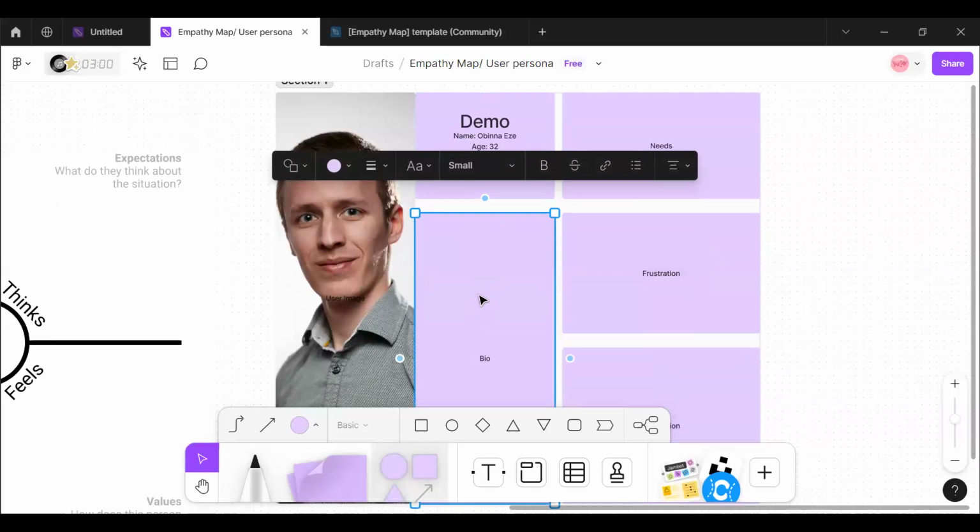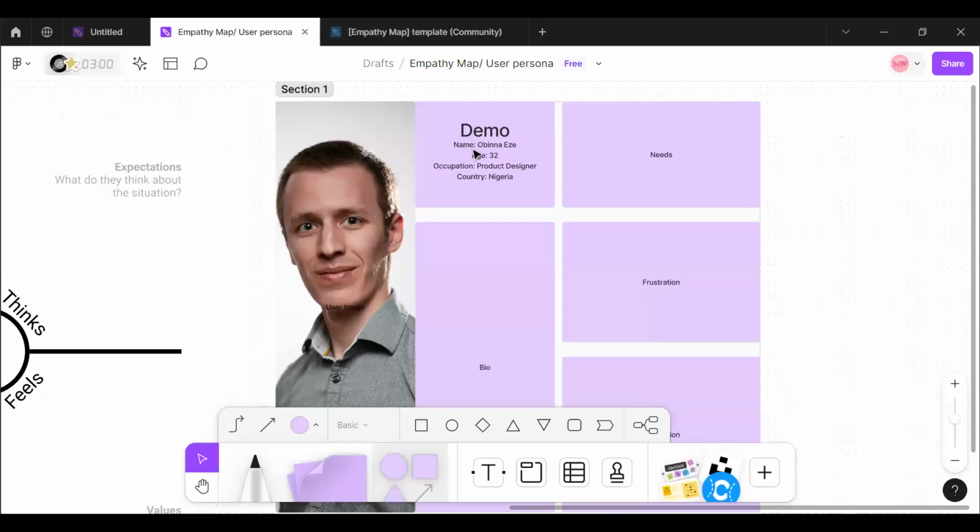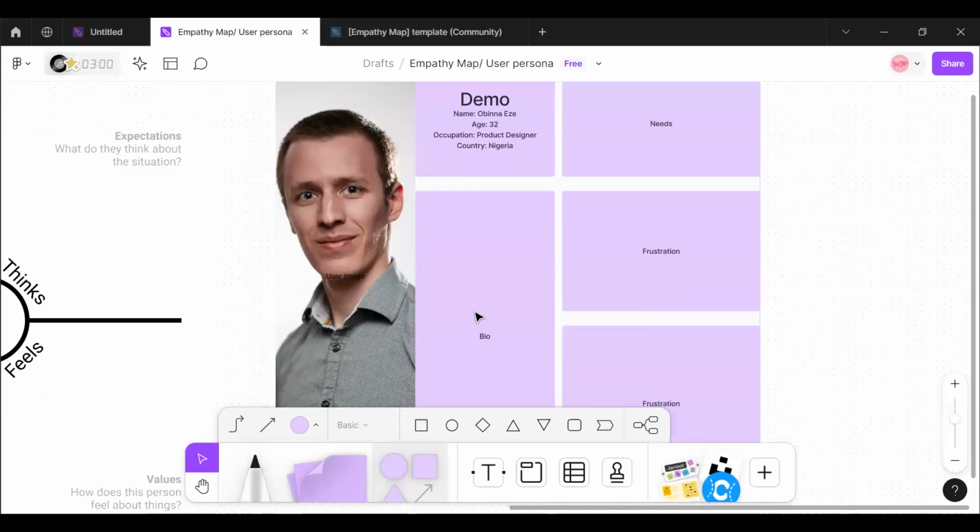Let me look for his bio. Maybe Obinna is 32 years old in Nigeria who likes listening to music. Everything, just everything about the user's biography. So it can be actually gotten from the demo. So his name is Obinna, he's 32 years, occupation designer, maybe his hobby, the kind of thing he likes doing. So you can actually write that in his biography.